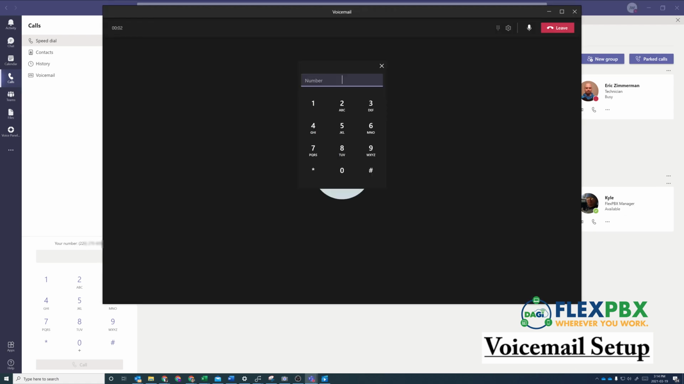Main menu. To listen to your voice messages, press 1. To change your personal greeting, press 2. To repeat this menu, press 0. To exit, press the star key.